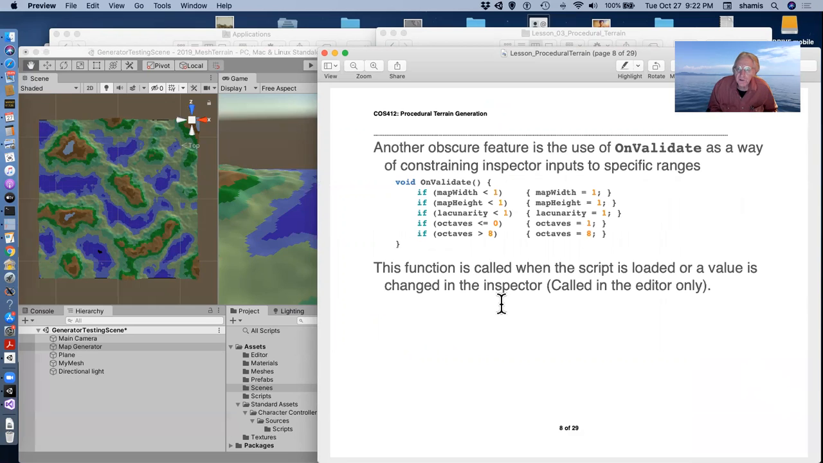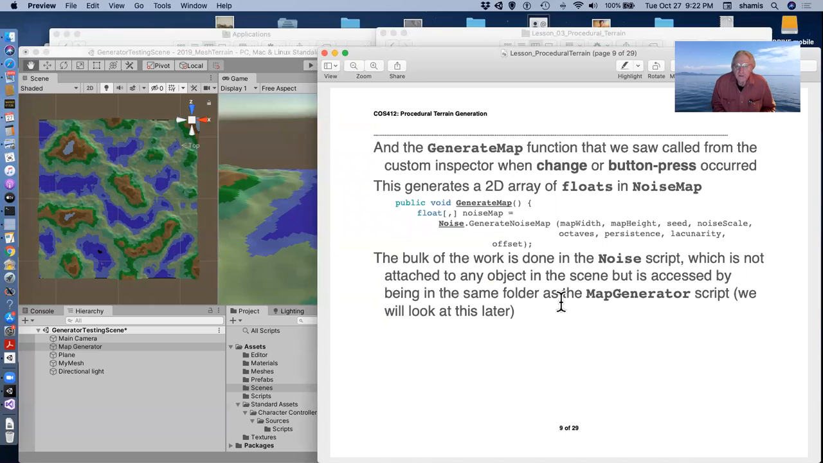Another obscure feature in this program is the use of the OnValidate function. This function is called when the script is loaded or when a value is changed in the inspector, and this only works in the editor, but it checks to make sure the map width is greater than 1, otherwise it sets it to a minimum value, and it does this with all the other stuff. So that's pretty cool.